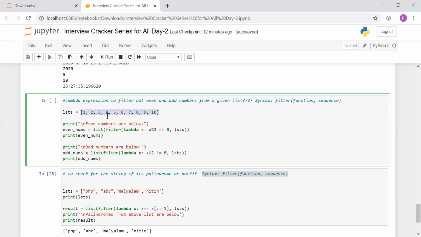Here we have included the numbers from 1 to 10, and we need to print out the even numbers and odd numbers in separate lists. Okay, so for even numbers, this is the print statement that will be printed out. Firstly, this is our lambda expression. For the lambda expression input variable, we are checking whether the number inside the list which we are passing is fully divisible by 2 or not. If the remainder is 0, that means it is fully divisible, hence it will pass on to the result set.